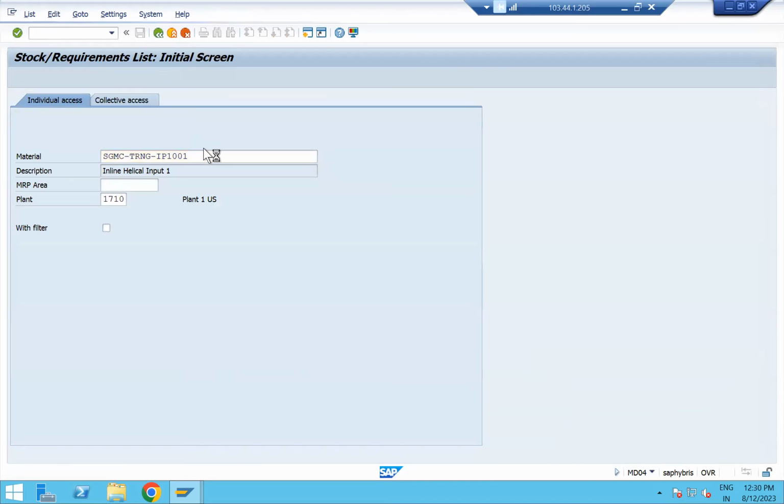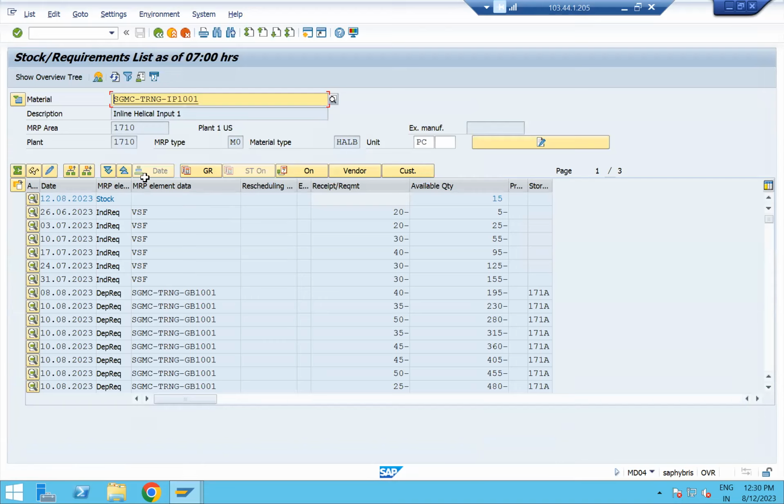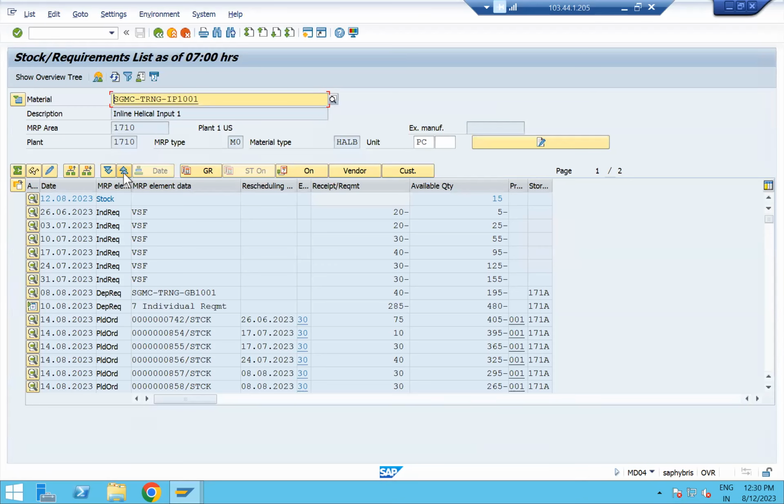Okay, so then this is display all requirements individually. This is the combined requirements on daily basis. I don't know what it is. Let me see. This is a daily basis only. This is a cumulative. Okay.